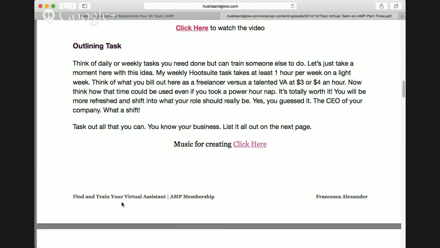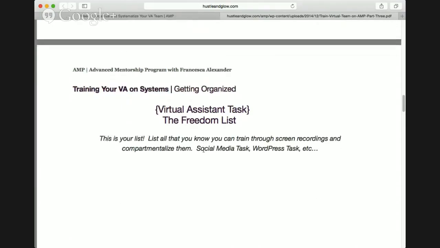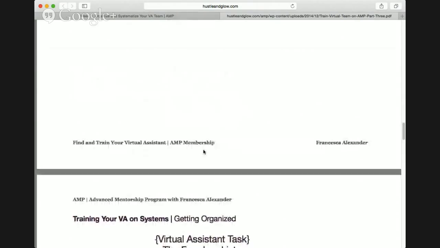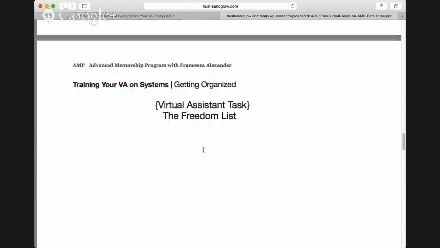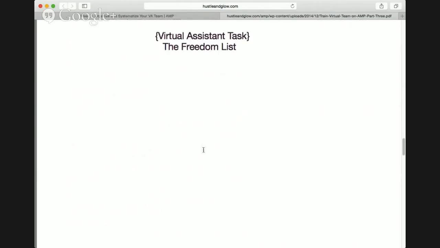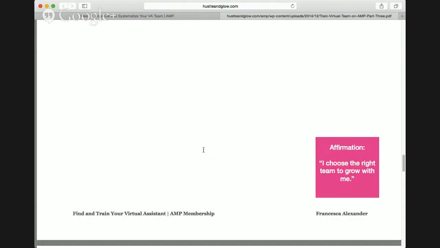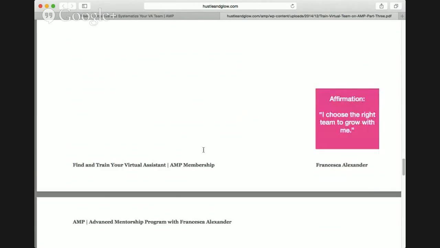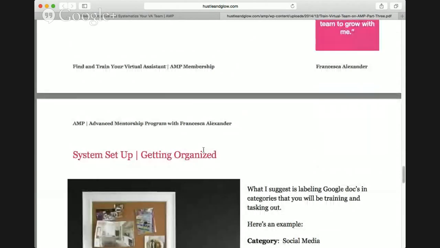List them all up on the next page, and I think I put a little music in there for you to listen to. Here you can actually print out this page and just write it all down. What can your virtual assistant do for you? I call it the freedom list because it is so freeing. Once you let go of everything, you will find that it's easier than you think.